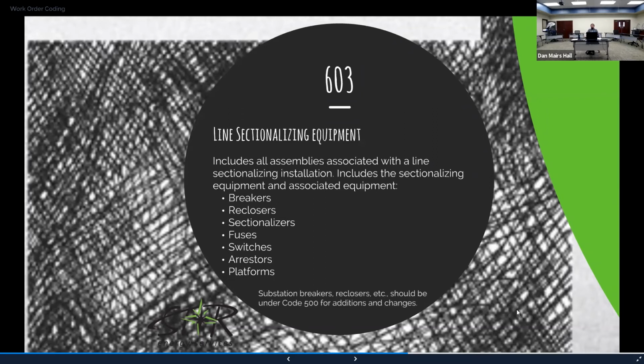A lot of times reclosers are considered special equipment, and they might not get their own work order coded as a 603, but a very useful application for 603 is if you've got, say, a pad mount or even an air brake pole mounted switch. Switches are technically sectionalizing equipment because they've got the ability to sectionalize out faults. So you can open and close your lines and refeed things. If you've got reclosers or breakers inside a substation, they would go under a 500, not a 600 or 603.